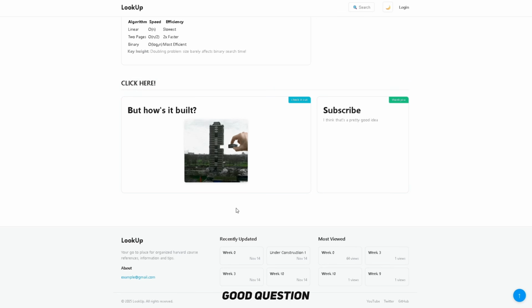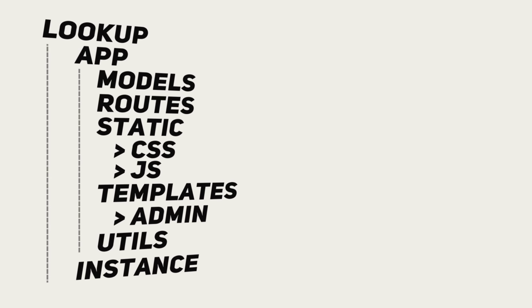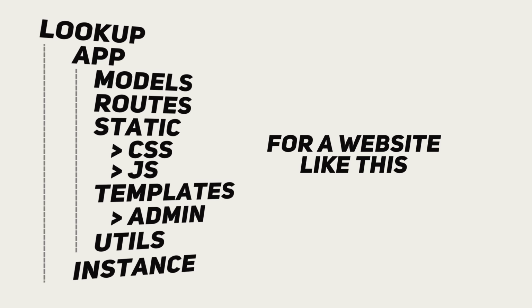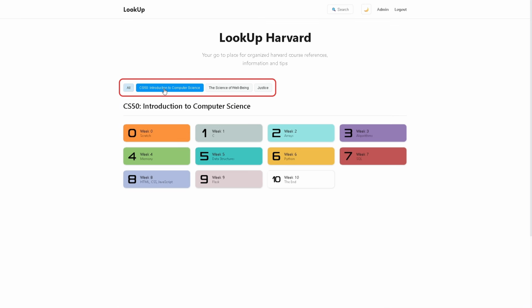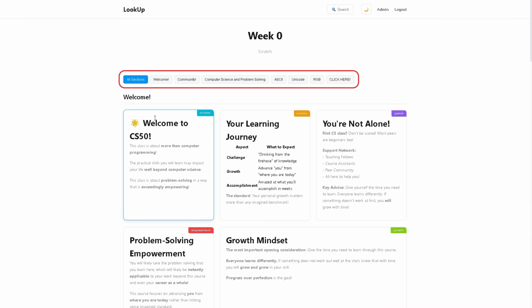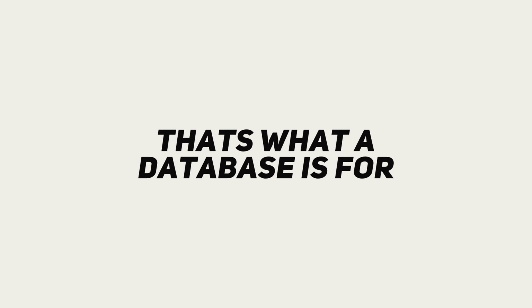Good question. Starting off with a proper tree structure saves time. I'm sure my structure isn't perfect, but it's good enough for a website like this. Let's go over the models first. My website needs a memory. It needs to remember all the categories, topic cards, sections, and so on. That's what a database is for.